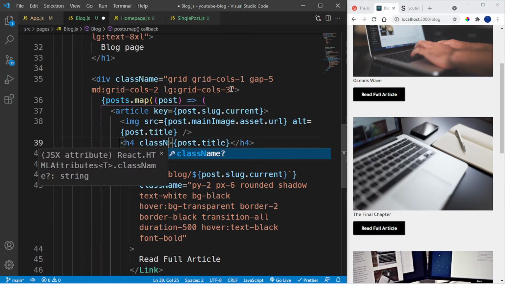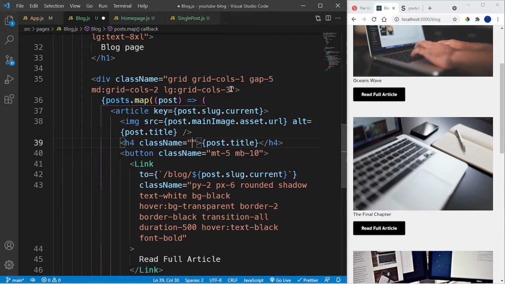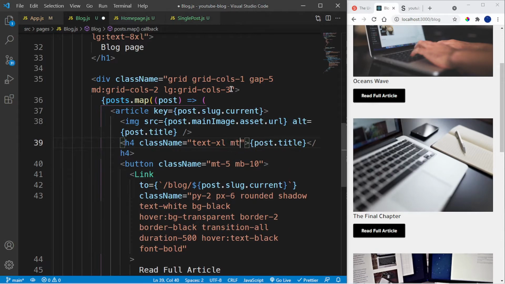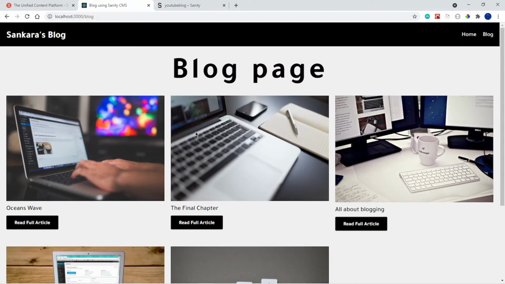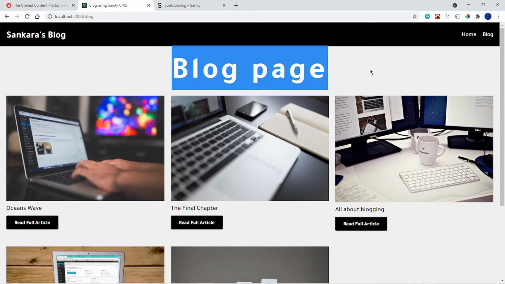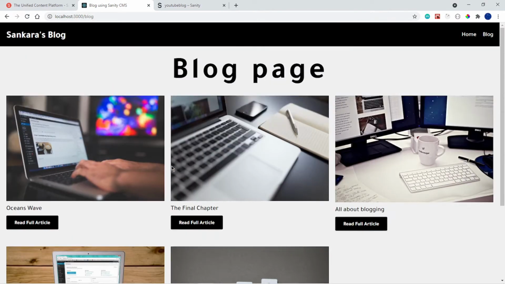So we can read the full article, and then let's just style this h4, right? Give this a class name of font bold. Rather, instead of font bold, let's just say text-xl. Should be big enough. Let's say margin top of 2. I think that should be okay. Now let's increase this. Let's make this bigger. Let's see what we have. And we have this. So this is our blog page. I think this looks nice. This looks nice.